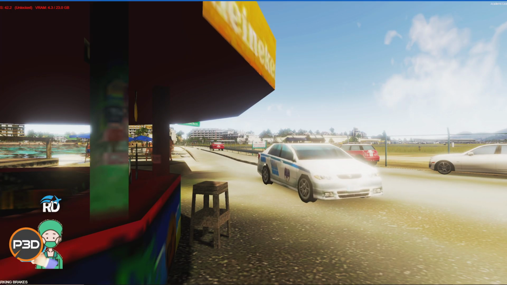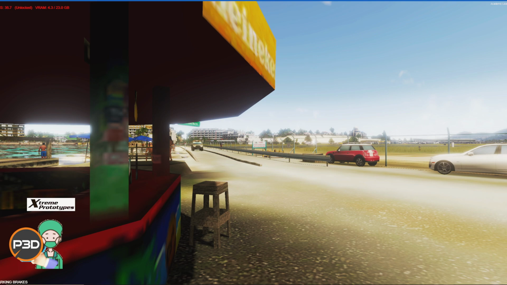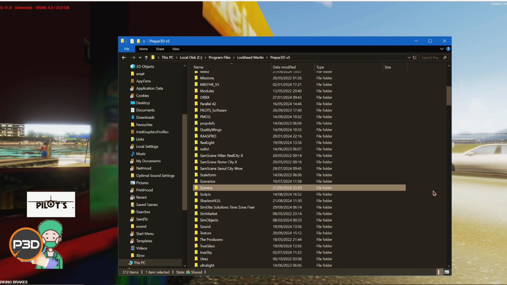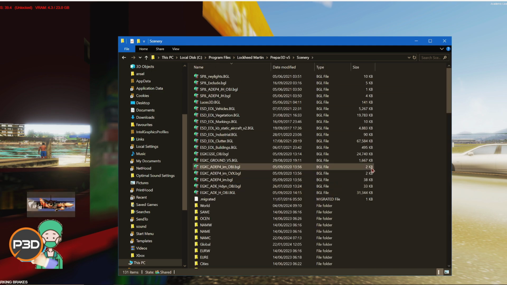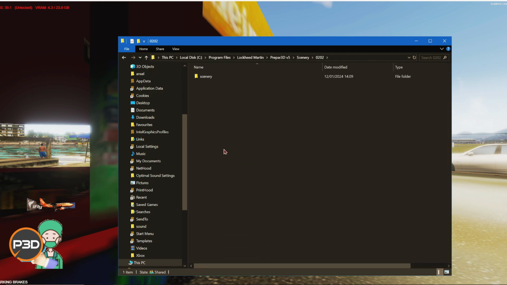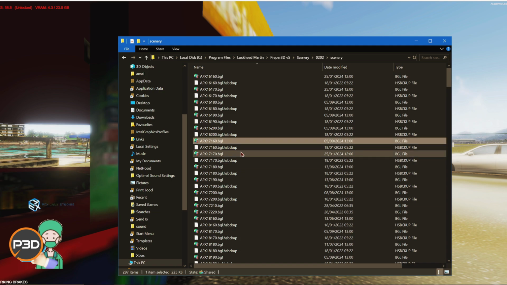So let's go through each of the three different types of airports, and I'll talk about each one. Let's open up a default airport and have a look, shall we? You can find all the default airports in the scenery folder in the root folder of your sim. You'll notice when you go in there that there are a lot of different folders. If we just take one at random, the numbered ones, go into the scenery, you'll find a load of APX BGLs.